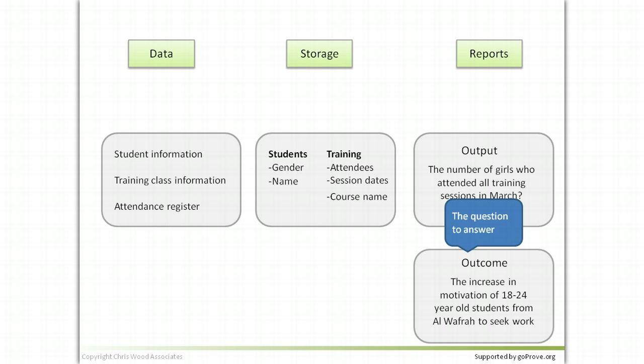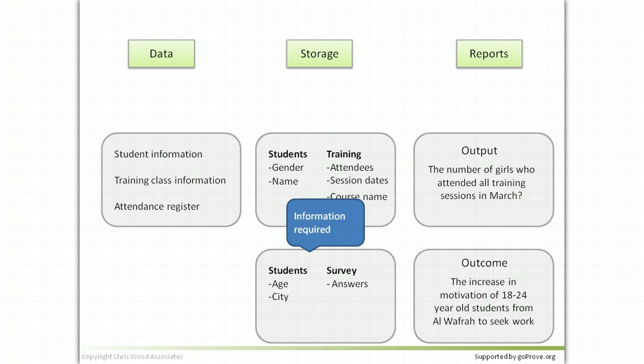Let's have a look at a second question. We need to prove that there is an increase in motivation of 18 to 24-year-old students from Al Wafra who are seeking work. In order to do this, the information we need from the students is their age, to make sure that they're within the right age group, and their city, so we can tell where they come from. We also need to collect the answers to the surveys.